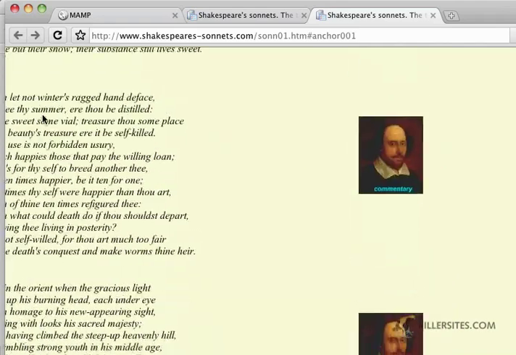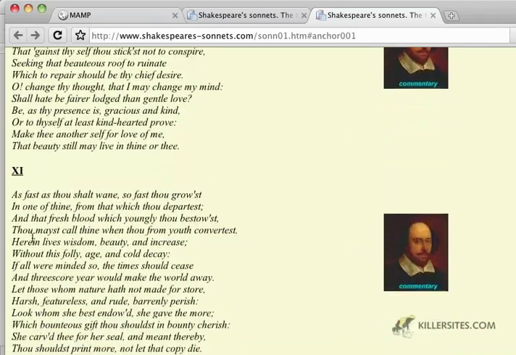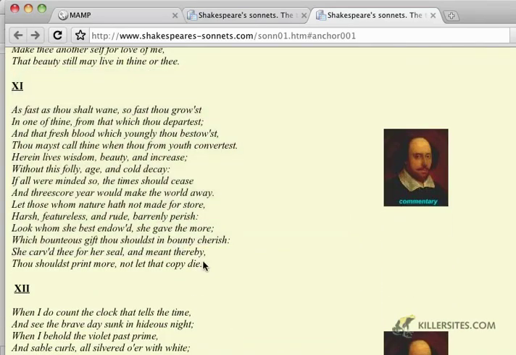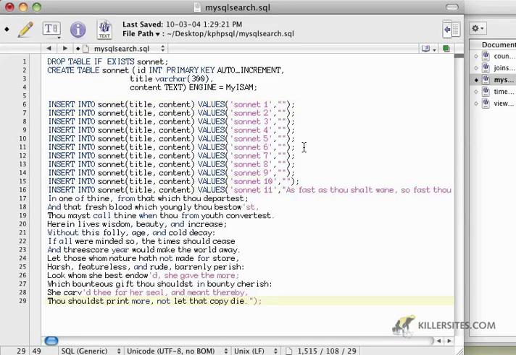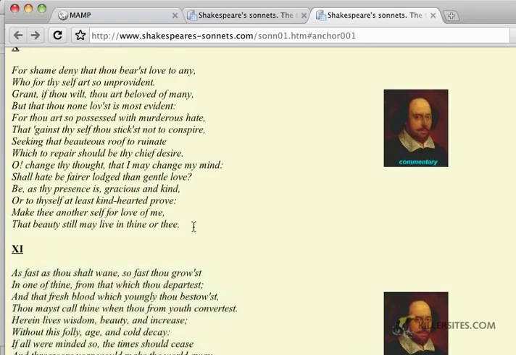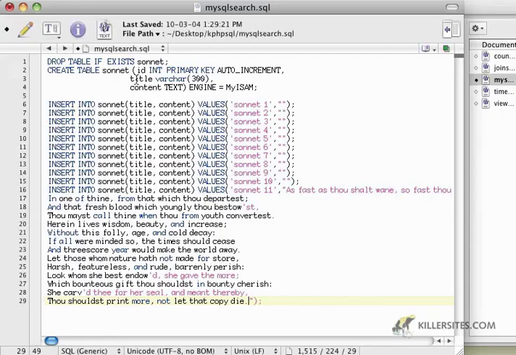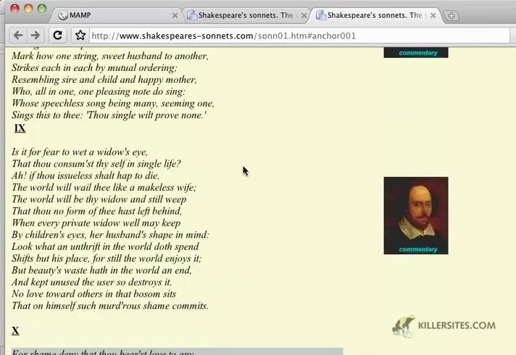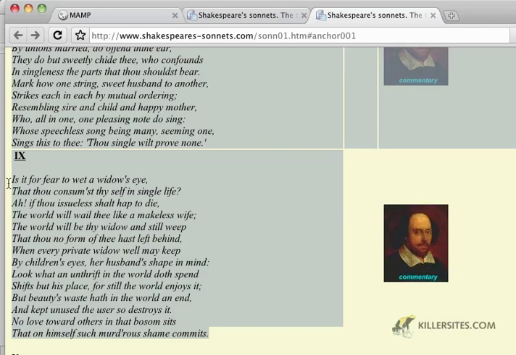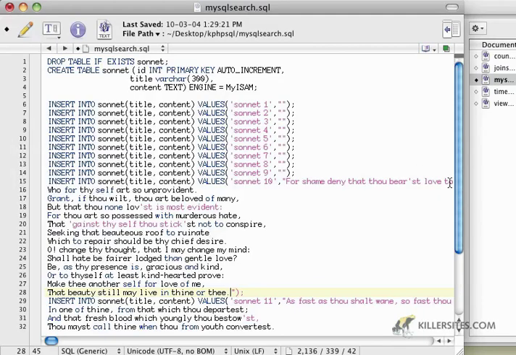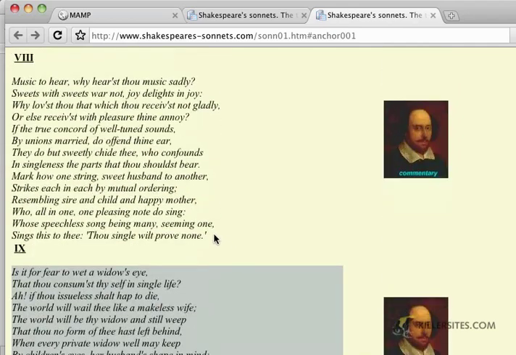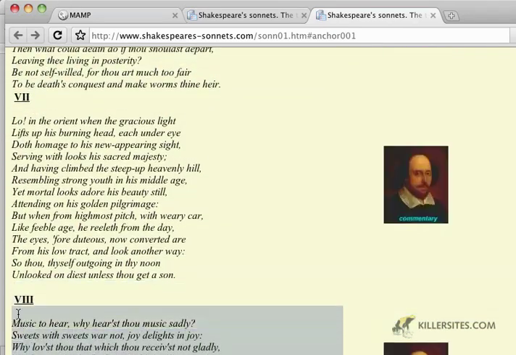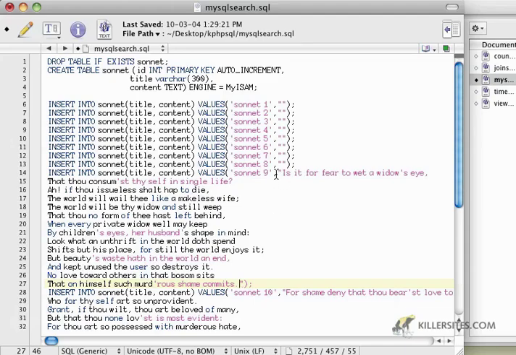Actually, we'll start with sonnet 11 and then work down. So there's sonnet 11. Paste that in. Sonnet 10. Paste that in. Sonnet 9. Of course, this could be any text. I'm just picking this because it's free and it's out there. Of course, we could be searching documents, we could be searching logs, we could be searching anything, really.